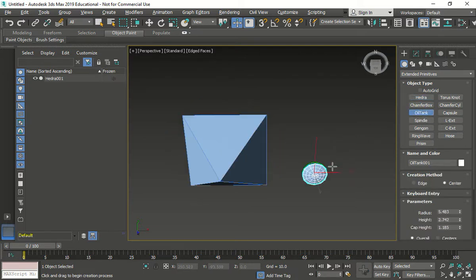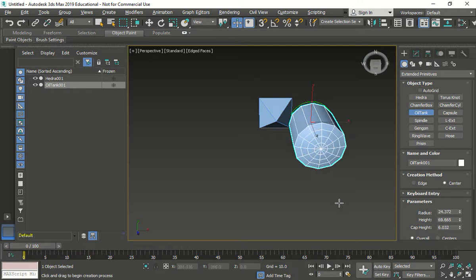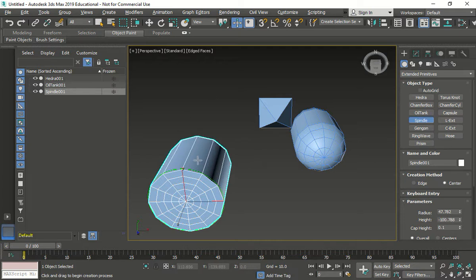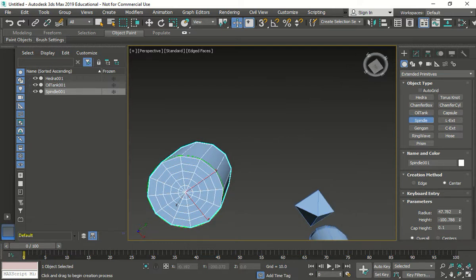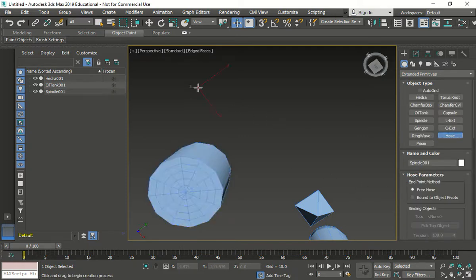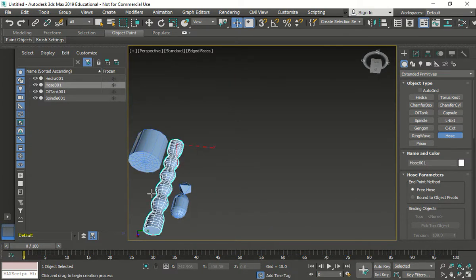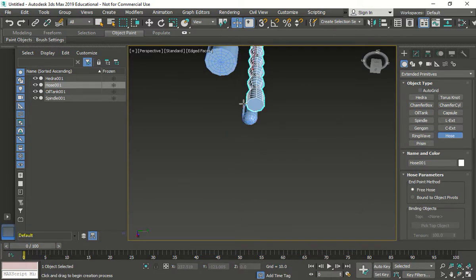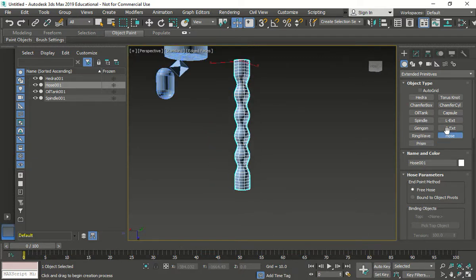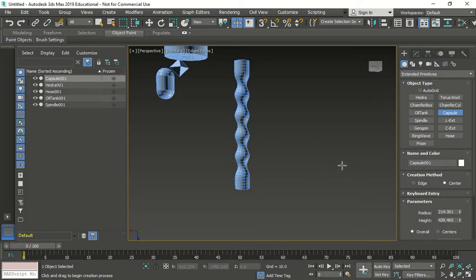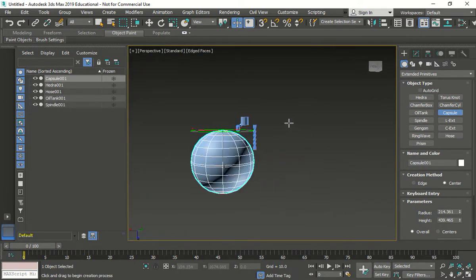If you want the oil tank, now I have an oil tank, like so. The spindle. There's different things you can play with as you're going on. I'm not going to go over every single one of these, but you could play with them as you click the hose. Okay, there's our hose over here. Then you could have your capsule. Oh, that's a big capsule. There we go.